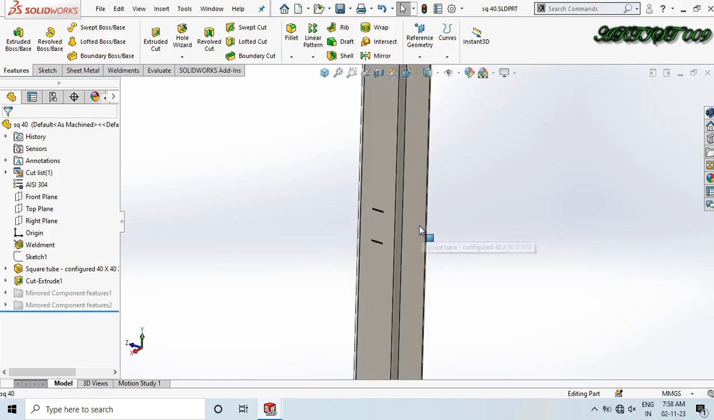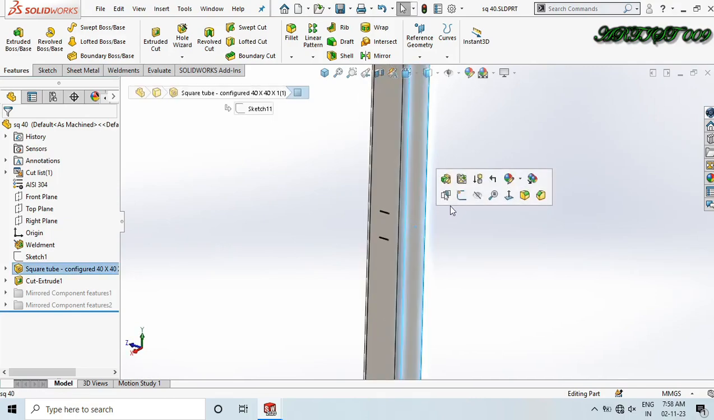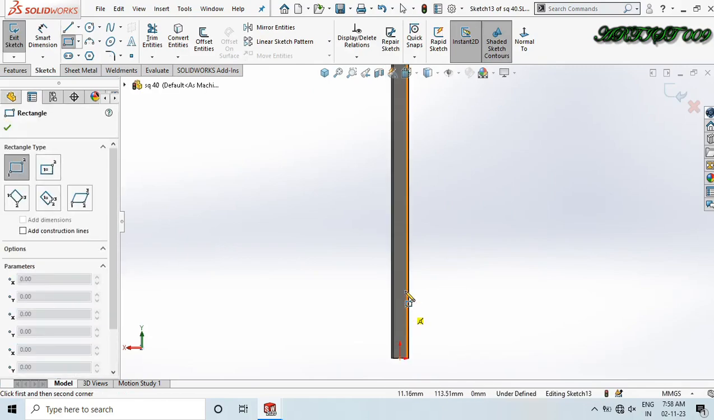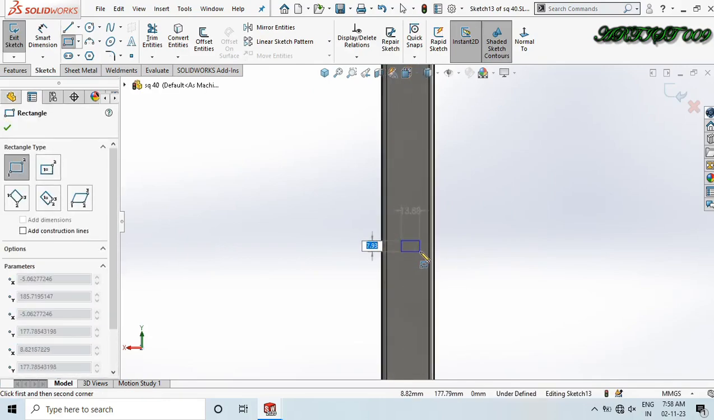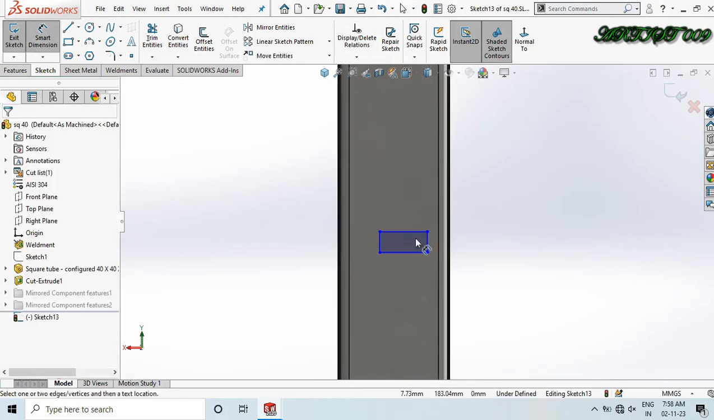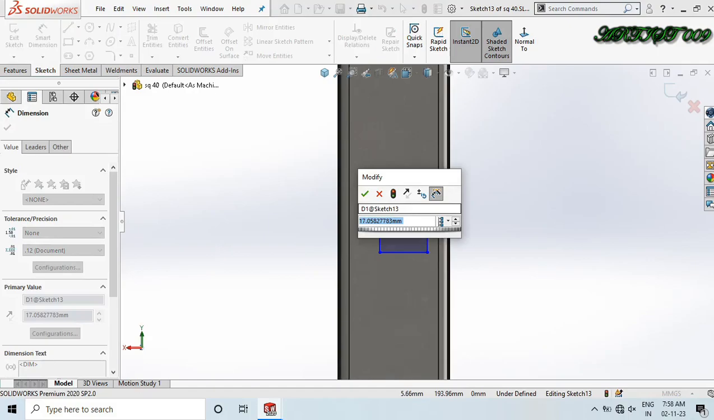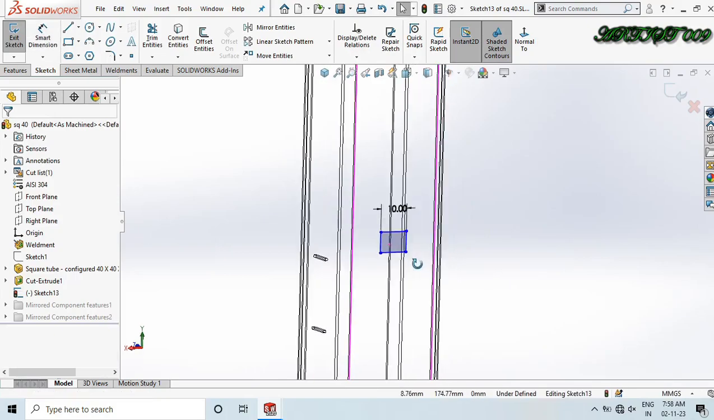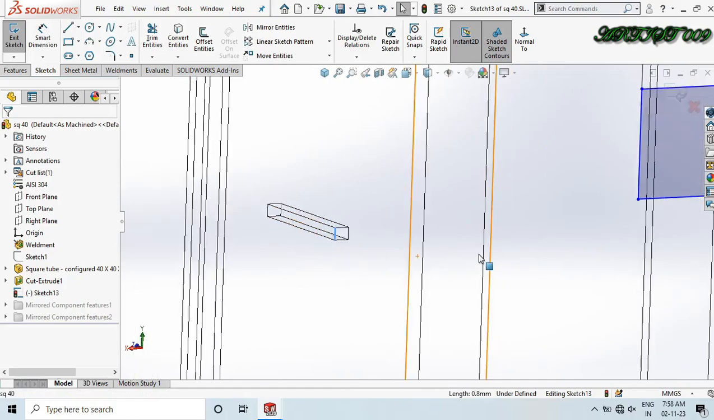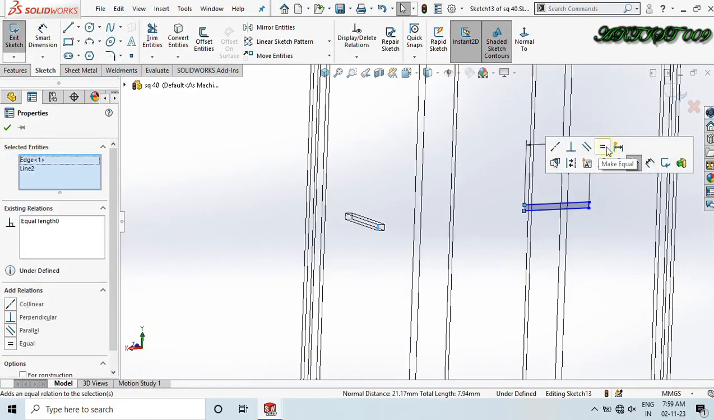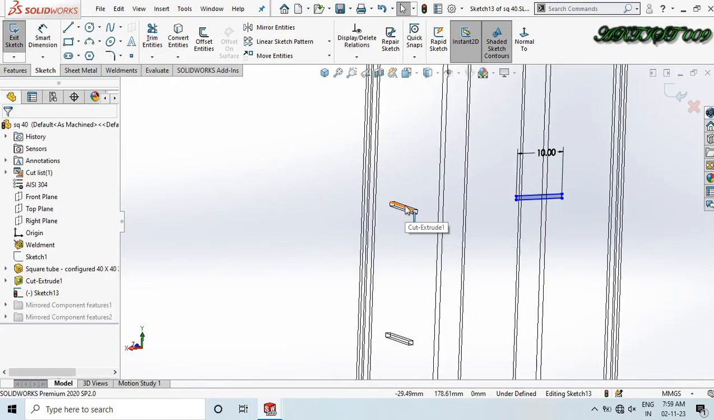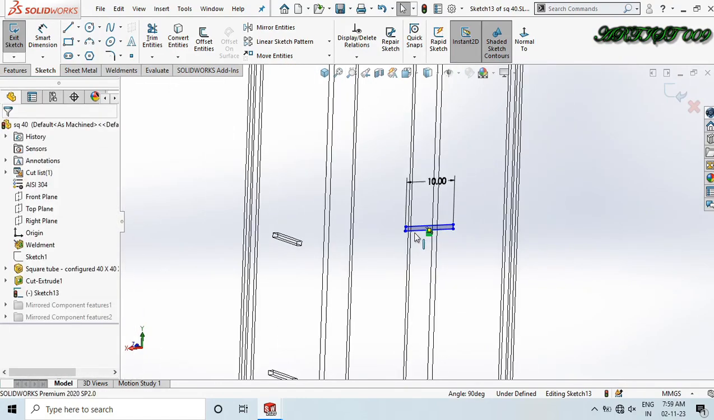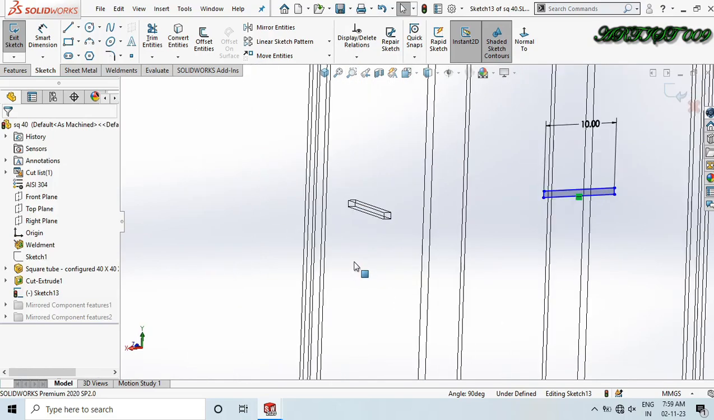Now we will make here also the same. Now sketch here, normal, corner rectangle. We'll just make here now 10 mm. If you wireframe and select this and this, you can write here equal. Okay, and let's say select this one and this one. Okay, go here. Okay, done.